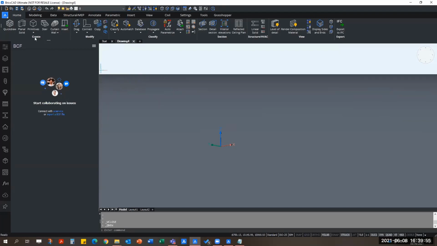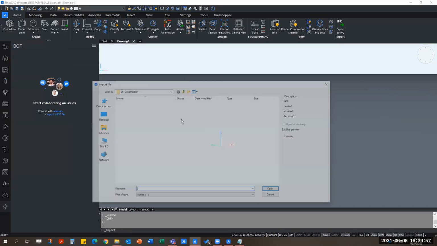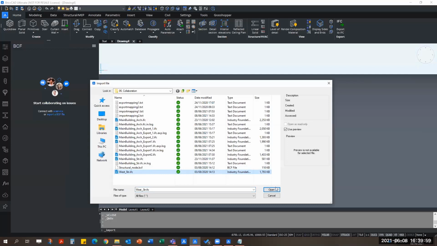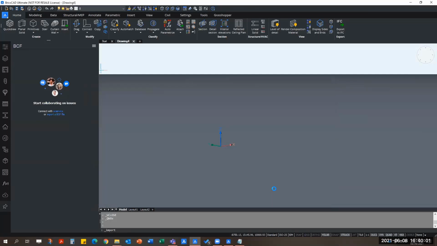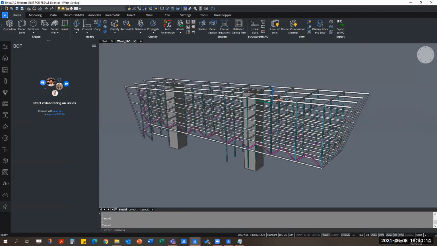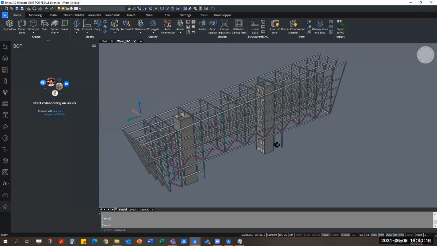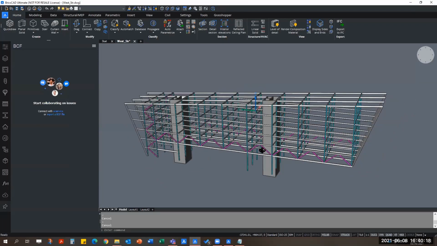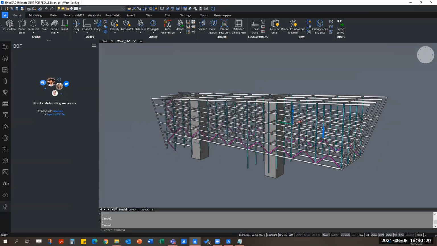So new drawing, I'm just going to quickly import this West structure file that you can find in the collaboration folder in our shared materials. And you should be able to see that, there you go. This is the structural model, a very basic structural model, but it could have been shared with a few of your collaborators.